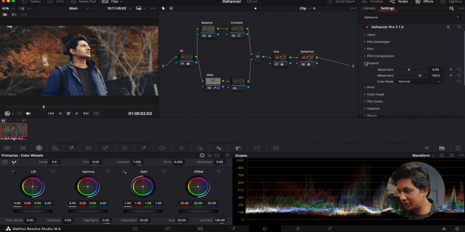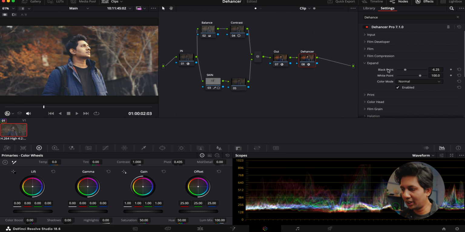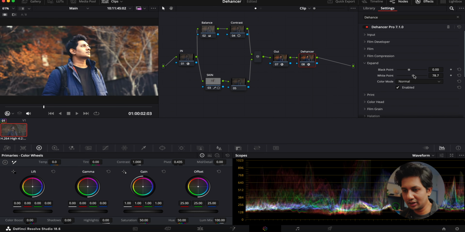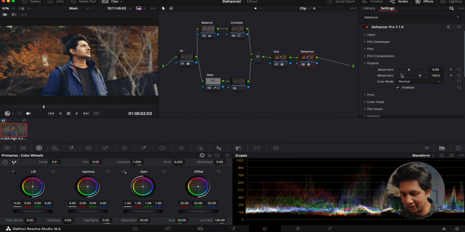Okay, then going to expand. Expand is also good. It will add some contrast in the blacks and reduce some contrast in the whites. I think the contrast is nice here, and white points as well. It will just affect the highlights. Okay, so I'm not gonna change anything. I can disable this, by the way.